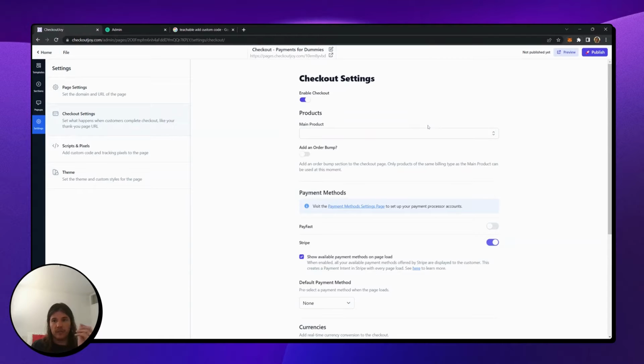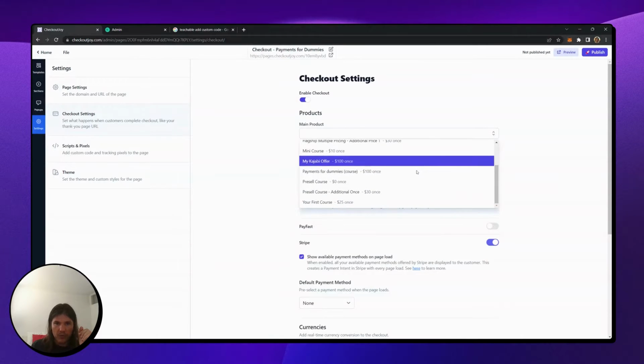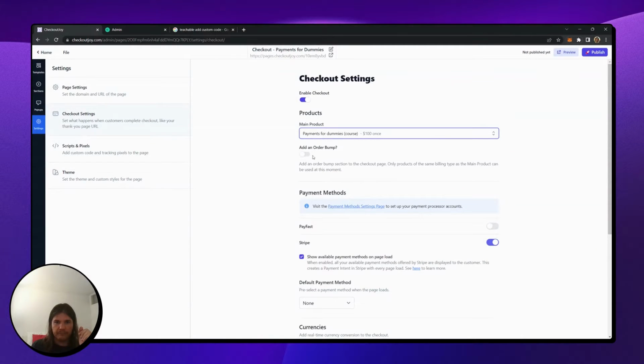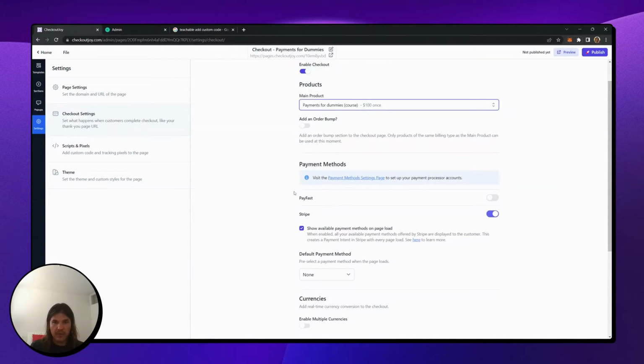Checkout settings. This is where you link your product and set up the payment methods that you want to use. For the main product, we're looking for Payments for Dummies. There you go. Order bump, you can enable that if you have more products to sell. I will show you an example, but I'm not going to select it now. I have two payment processors, PayFast for South Africa and Stripe.